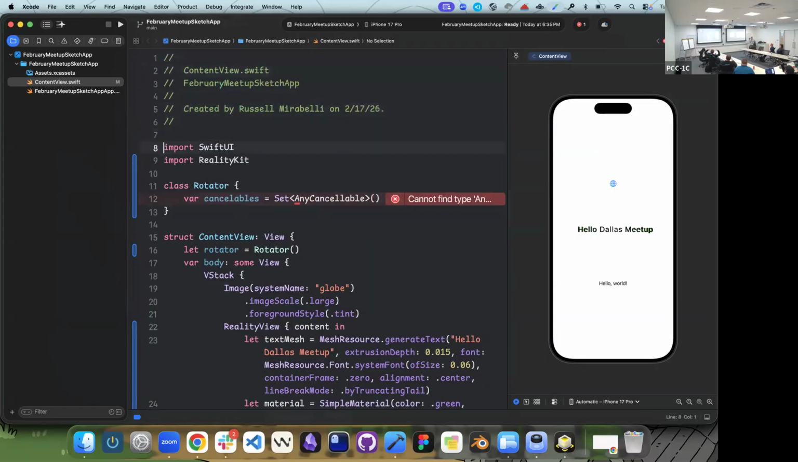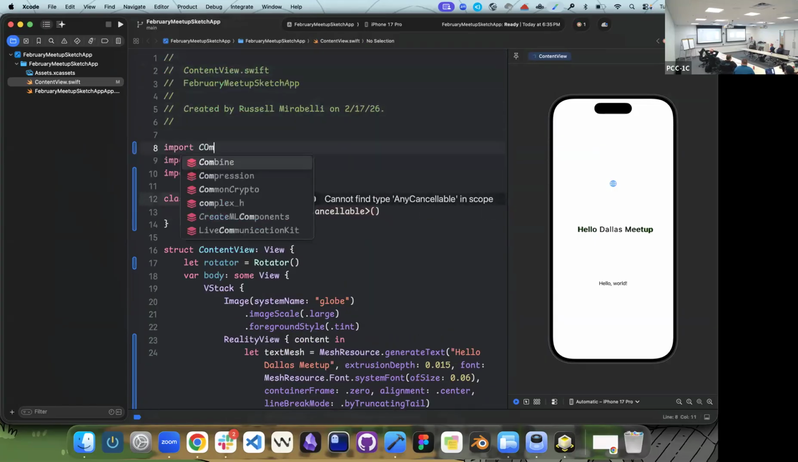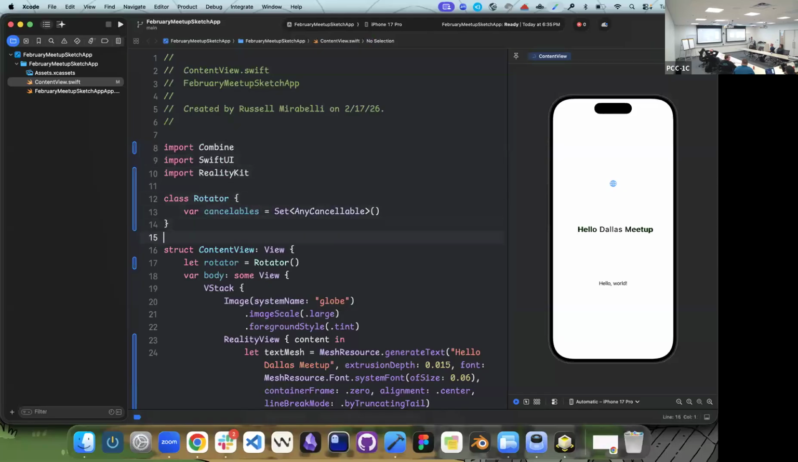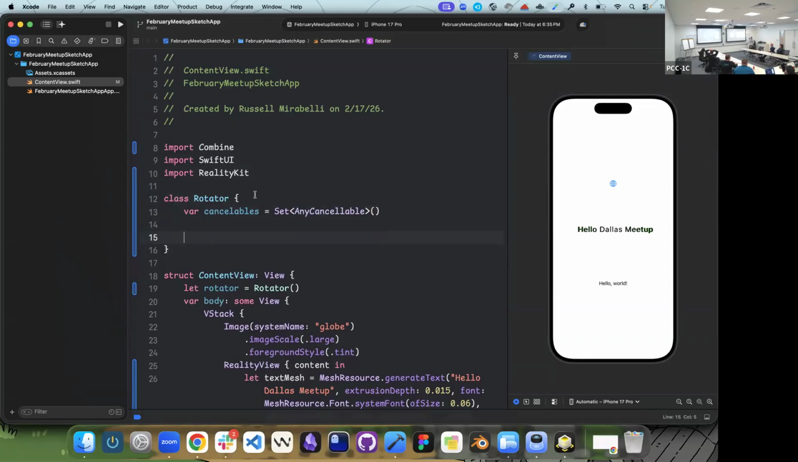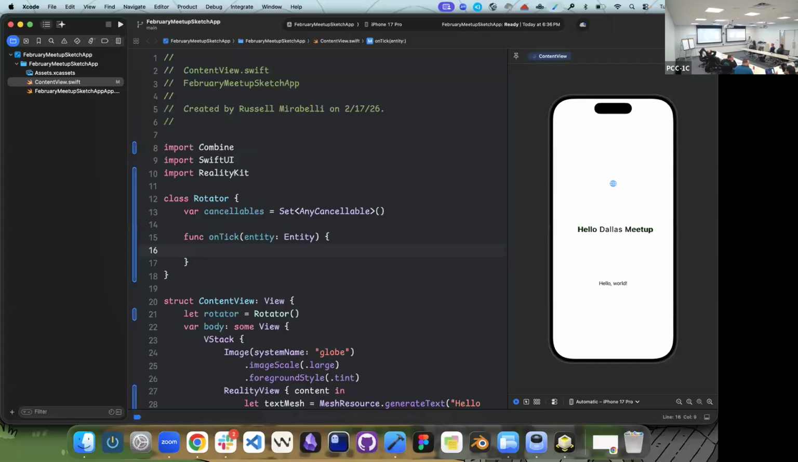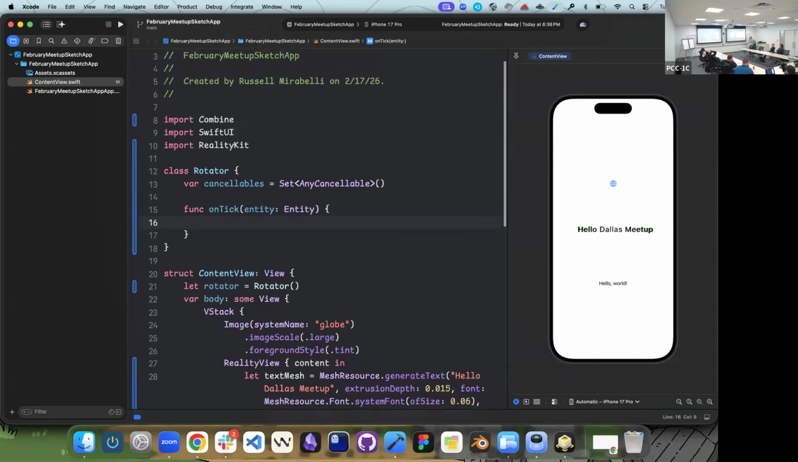And I need to import Combine. There we go. So now I've got cancellables. And there's two L's in cancellable, so I'll go ahead and fix that there. So then what I need to do is I'm going to say that I've got a function, func onTick. Sometimes the API throws two L's, sometimes one L. All right, so I've got a function that's going to get called on ticks.